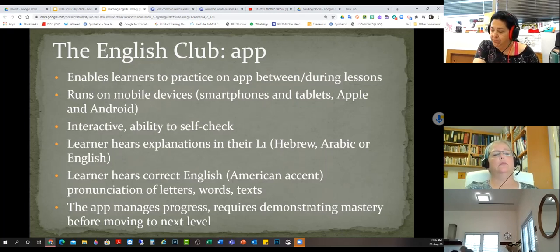So it really will guide them through, but it requires your support, you're accompanying them, you're going over the material. If you understand the material before they learn it, you can teach it to them separately, and then they can just practice it on the app. And you can download it for Hebrew, Arabic, or English speakers, so they hear the explanation in their L1. My daughter, who has an American accent like me, is the voice on the app for the English.